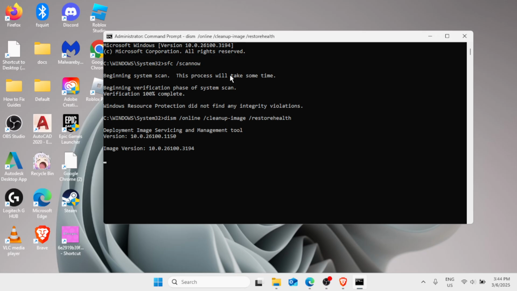Then if you are getting stuck at a certain percentage during the process, you can simply press the space key on your keyboard continuously, and that will help the process to continue.